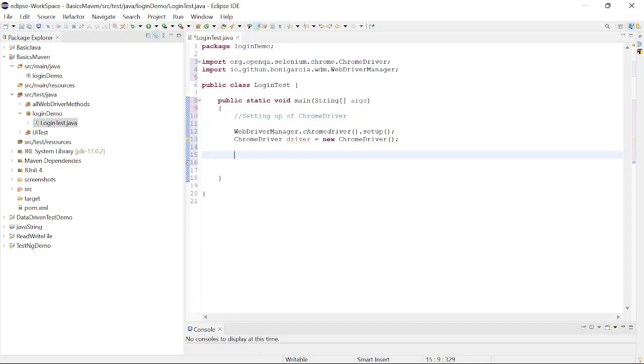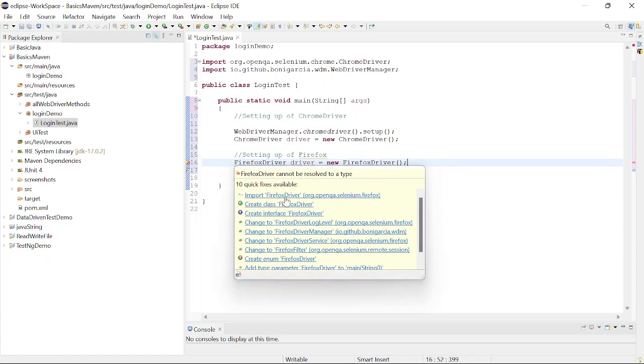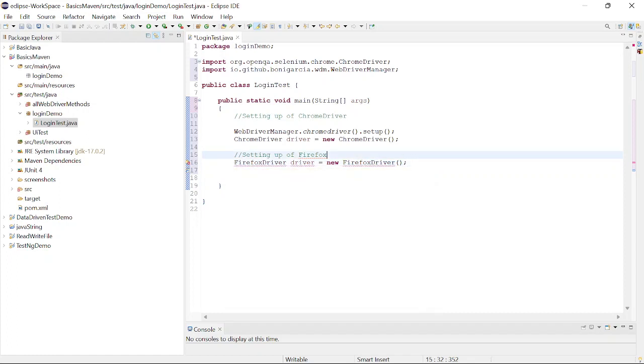If you want to set up Firefox driver, I have already told you that Selenium can support a lot of browsers like Chrome, Firefox, Edge. We'll be doing the same thing but in a different manner. So how will we be doing this? That is Firefox driver. That's it. And we'll import FirefoxDriver from org.openqa.selenium.firefox. Okay.